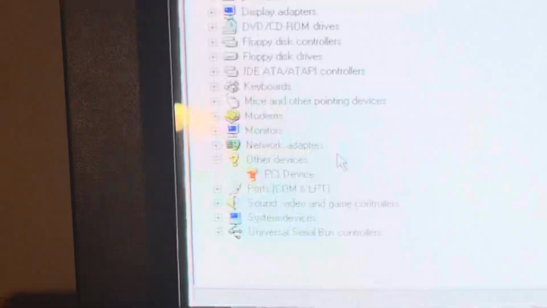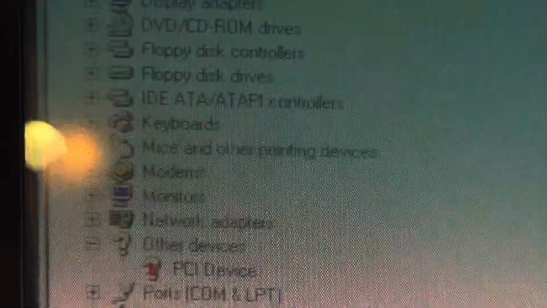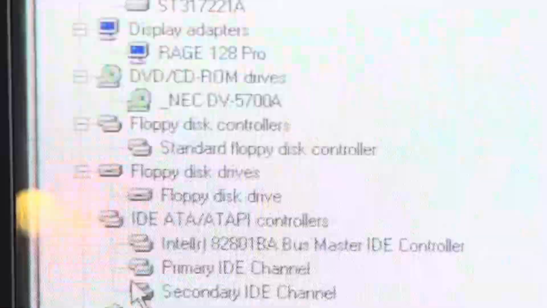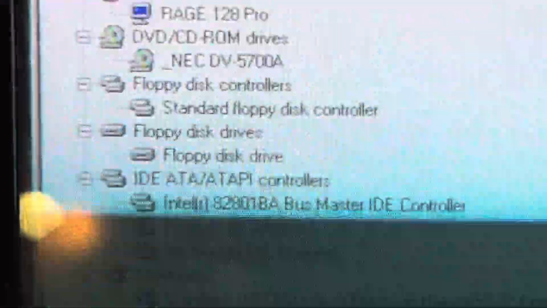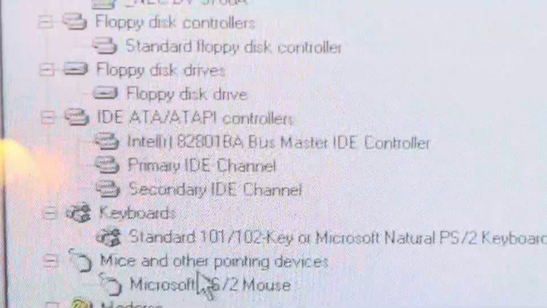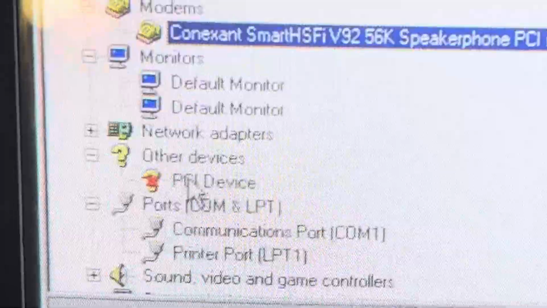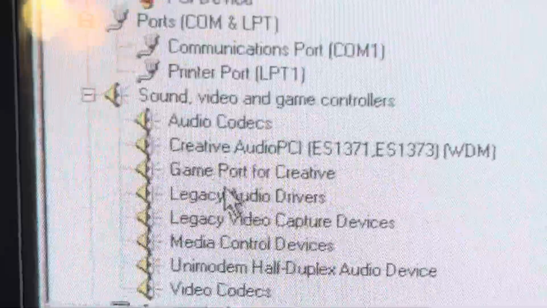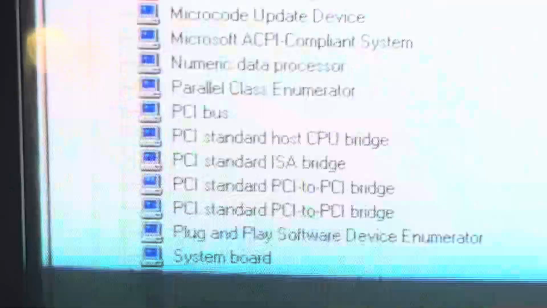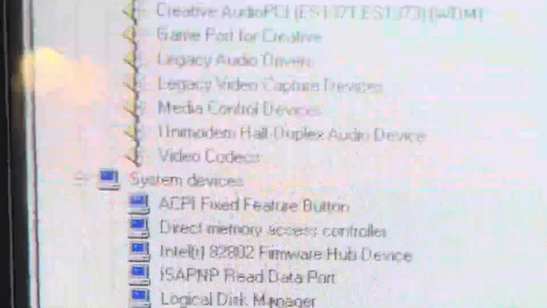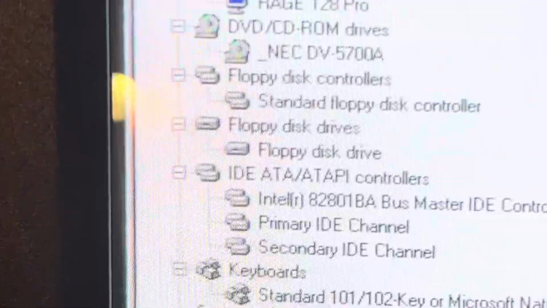Well, this is what I have in the computer, in case you were curious. Got a Rage 128 Pro graphics card. That's my modem right there that I'm using. I have an unidentified PCI device, which I think is another modem. And yeah.